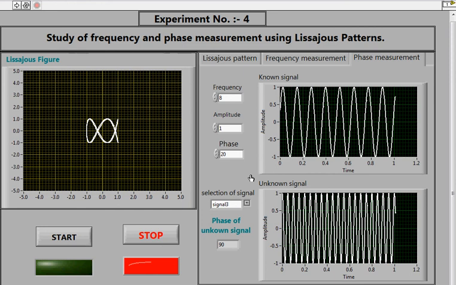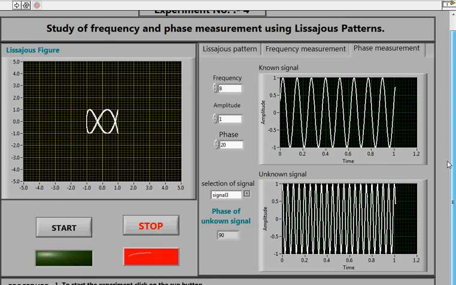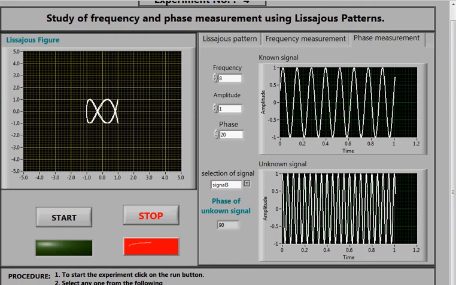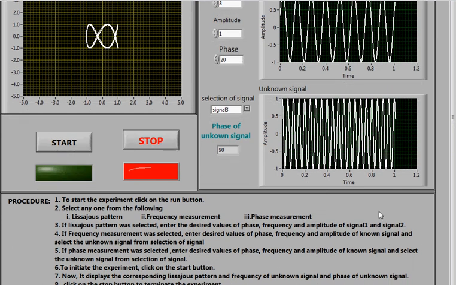If you don't understand the experiment, then there is a procedure. You can go through the procedure at the bottom. You can follow this procedure step by step and perform the experiment. You can get the Lissajous pattern, and the frequency and phase measurement of the different signals.